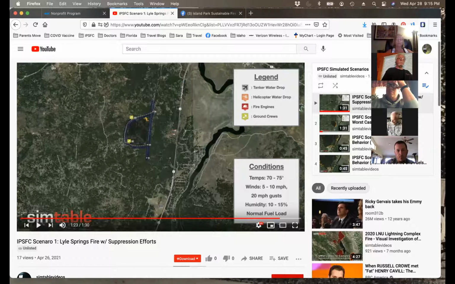So those relationships are really important, but it's also very important that people are prepared themselves and that they've done mitigation in their subdivisions around their homes, and that they're ready to leave given short notice. And it's important when you live in the wildland urban interface that you are aware of that. Thank you. Any other questions on the Lyle Springs fire and what actually happened?